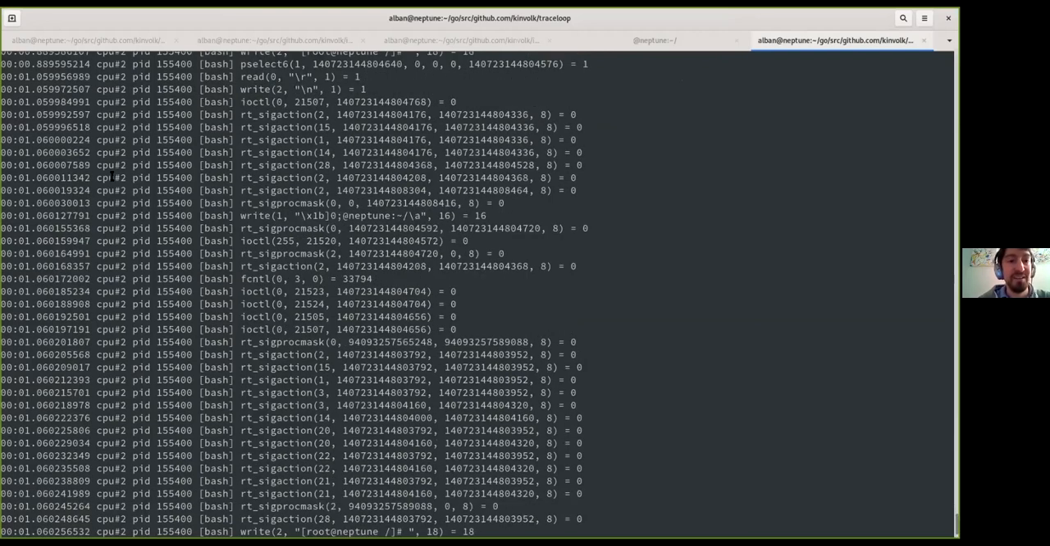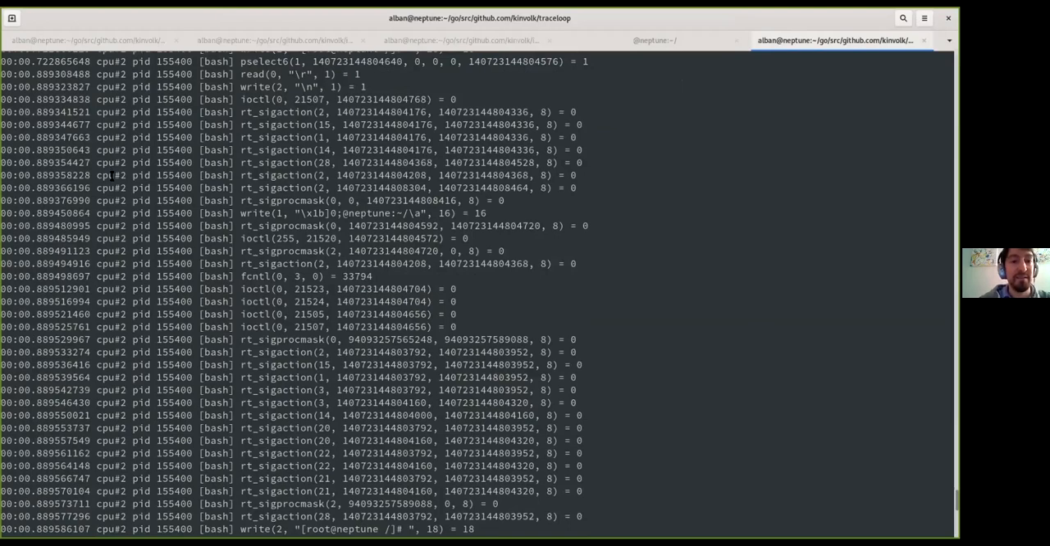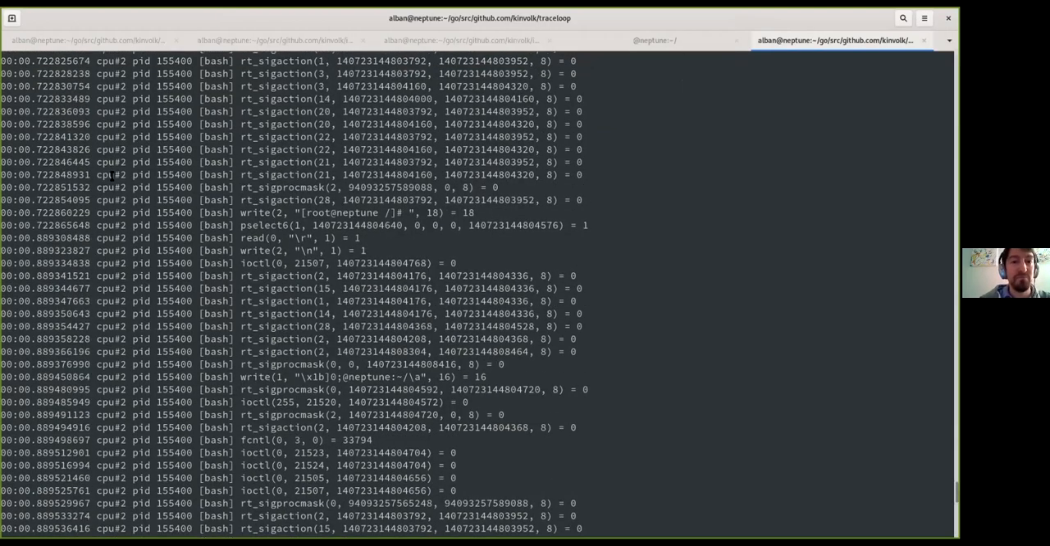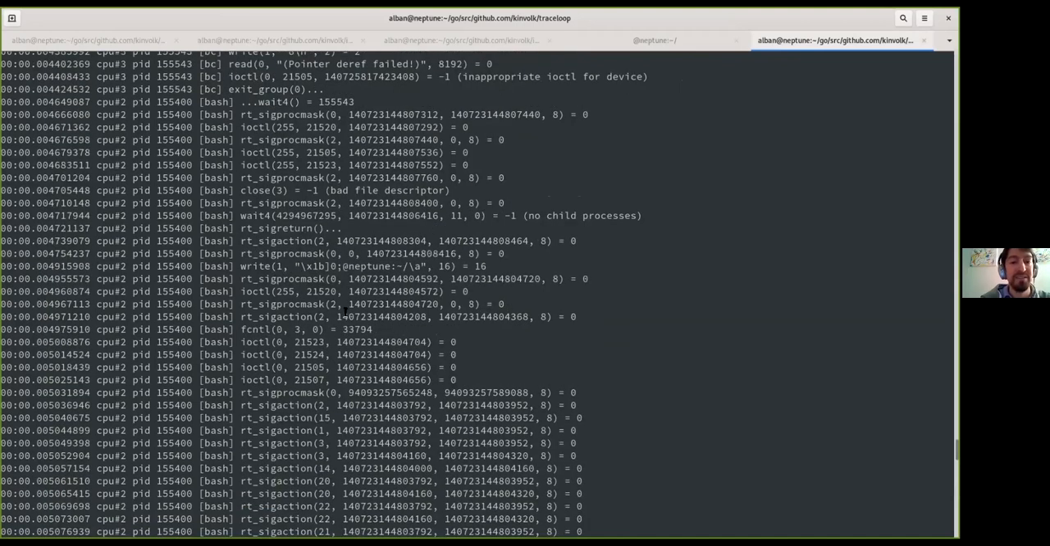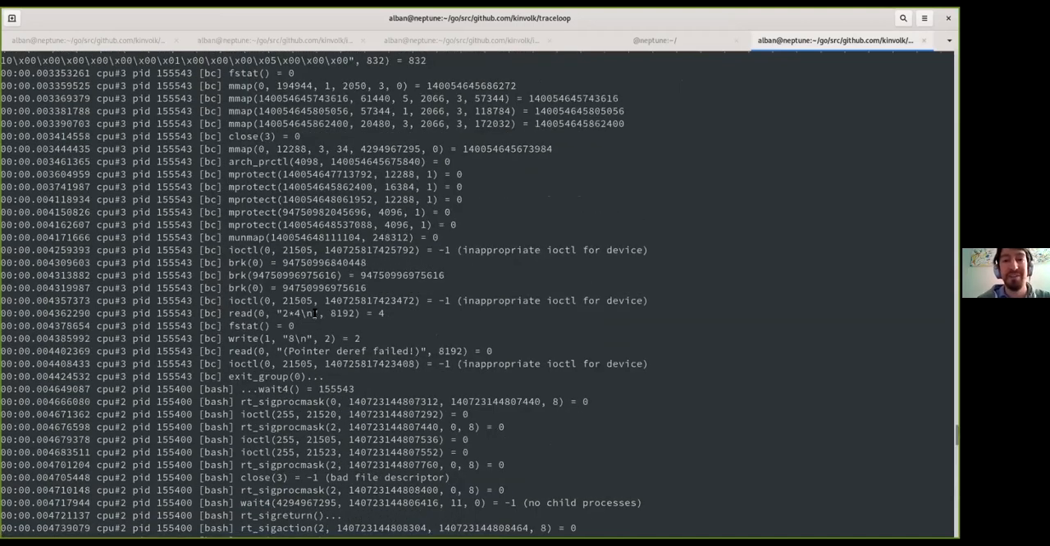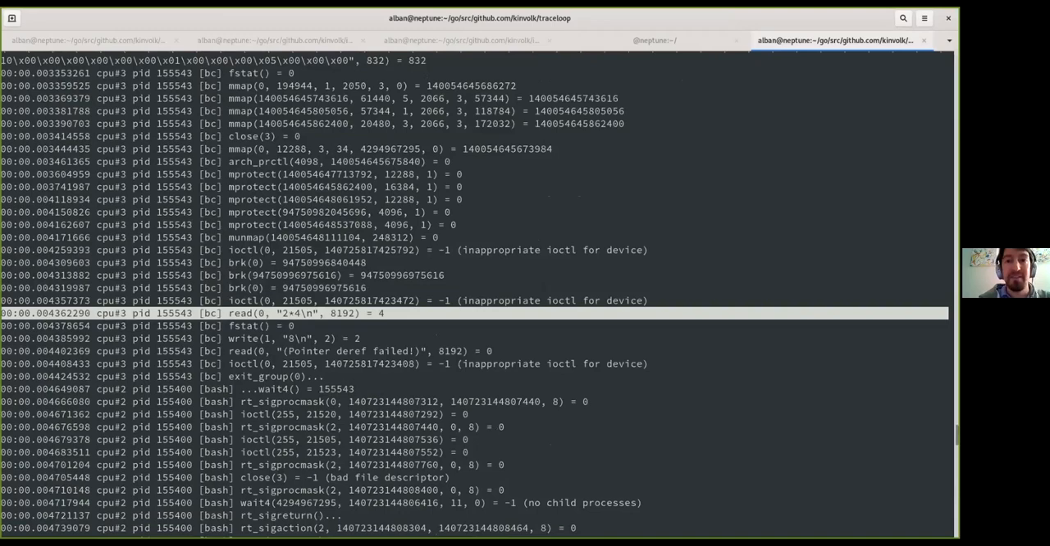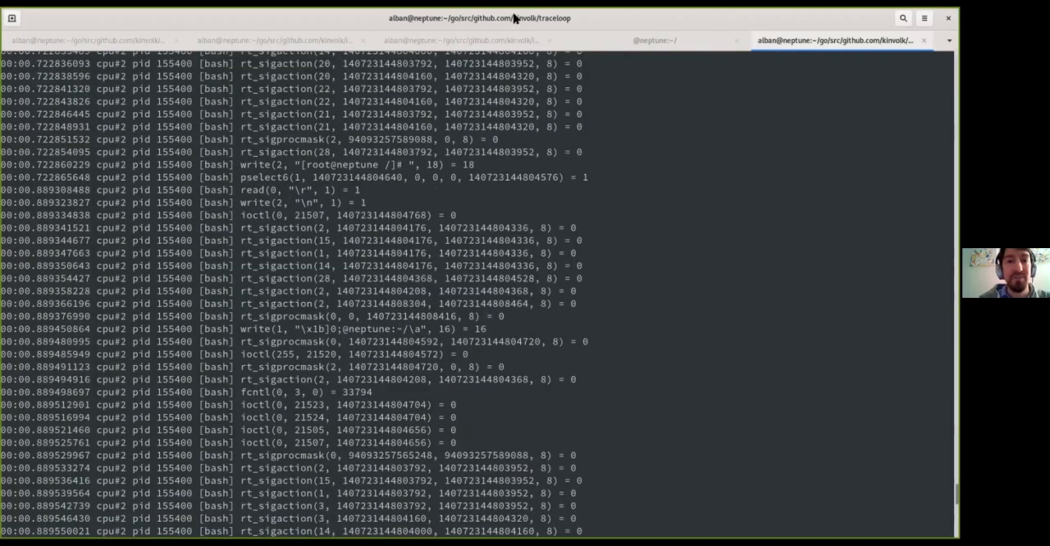So I can see here the last system calls from bash and BC and whatever I executed in my shell. So that's my demo for trace loop, and then we will see how to apply that in Kubernetes. I will share my slides again.